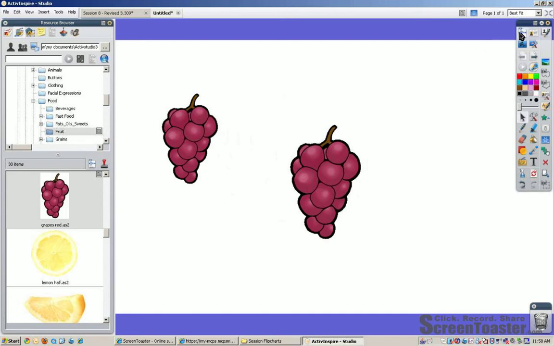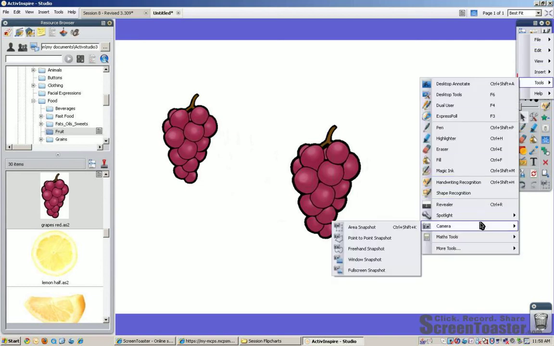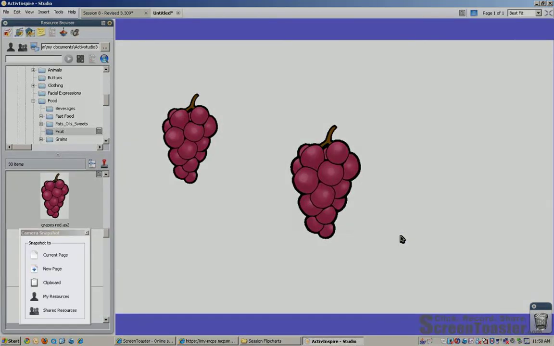So my main menu, Tools, Camera. This time I'm going to choose point-to-point. When I choose point-to-point, what I have to do is left-click different points around an area of space or an object that I want to take a picture of until I go back to where I started and I close up an area of space.